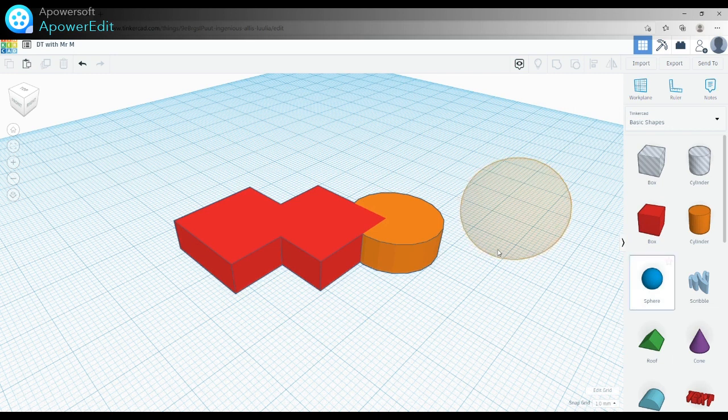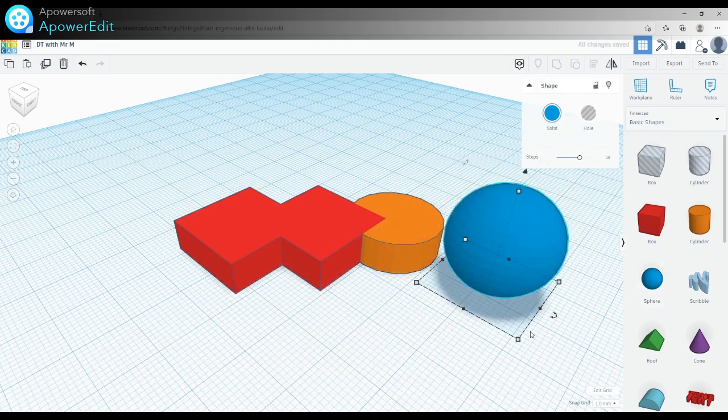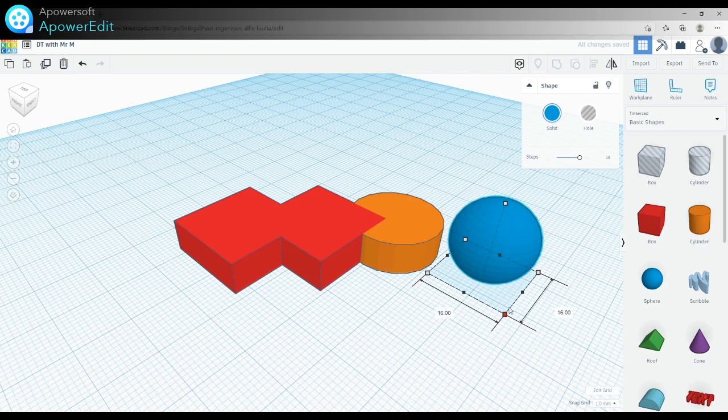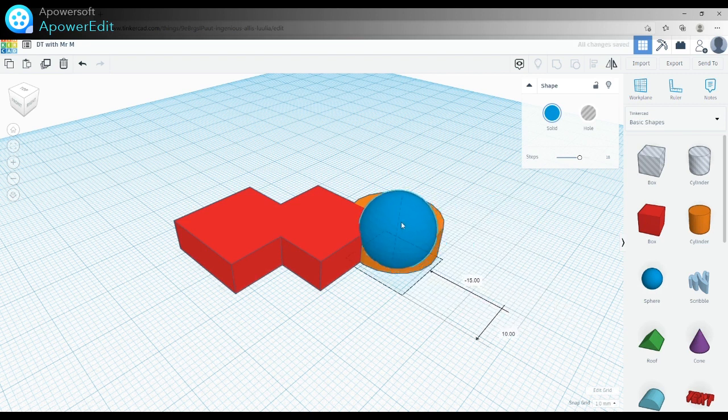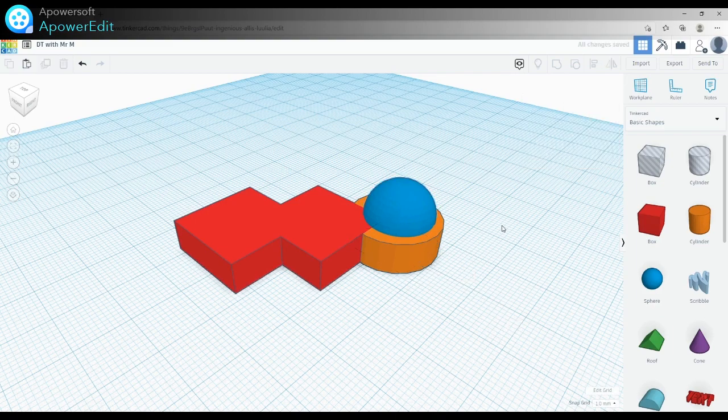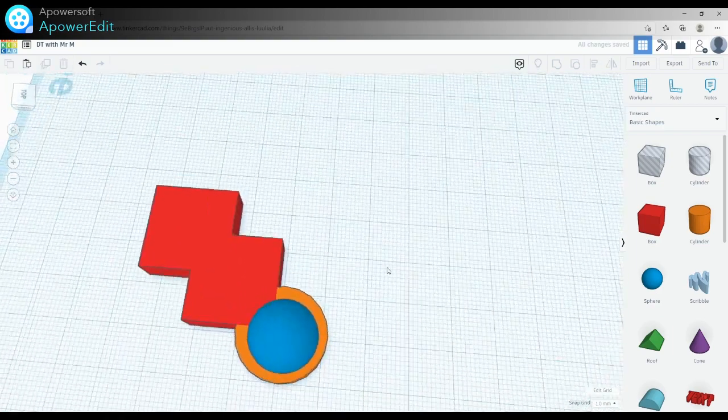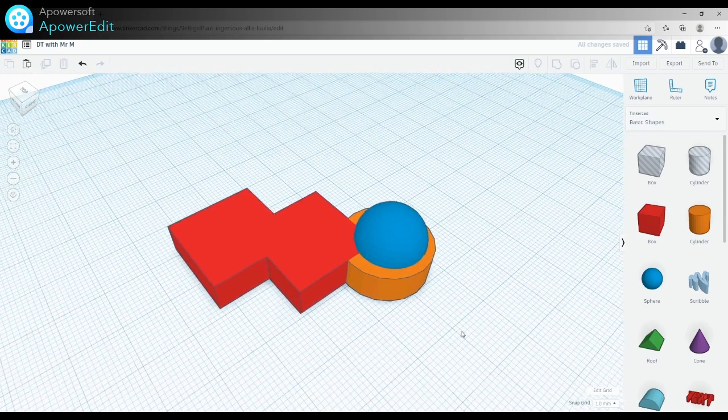If I bring in a, let's bring in a sphere, what I'm going to do is just use the shift key to alter the size on that, just to make it a little bit smaller. Position it where I want.